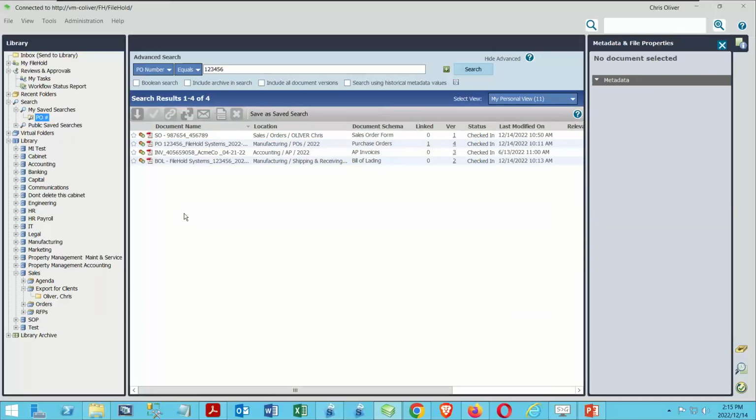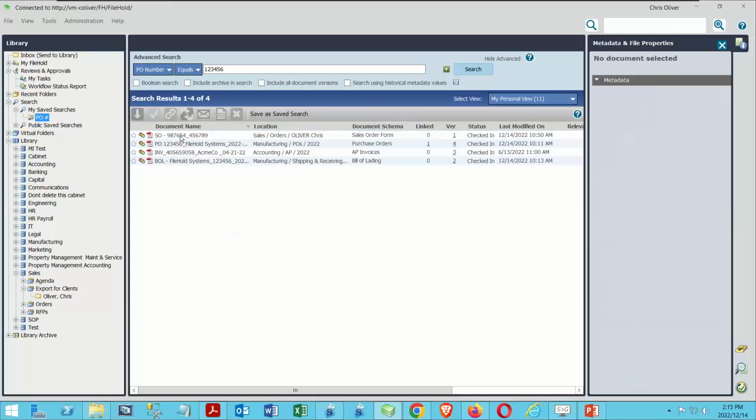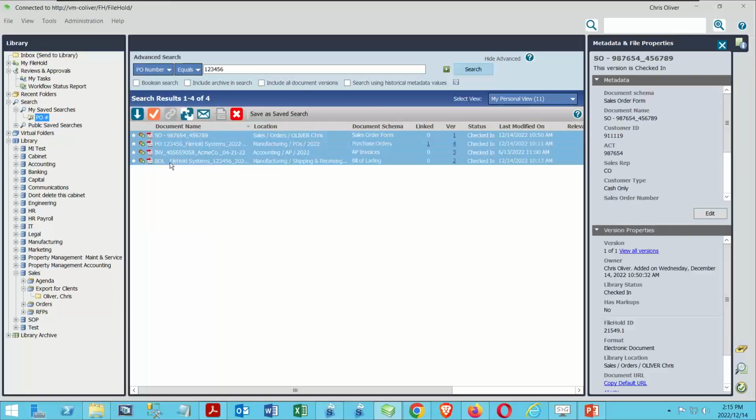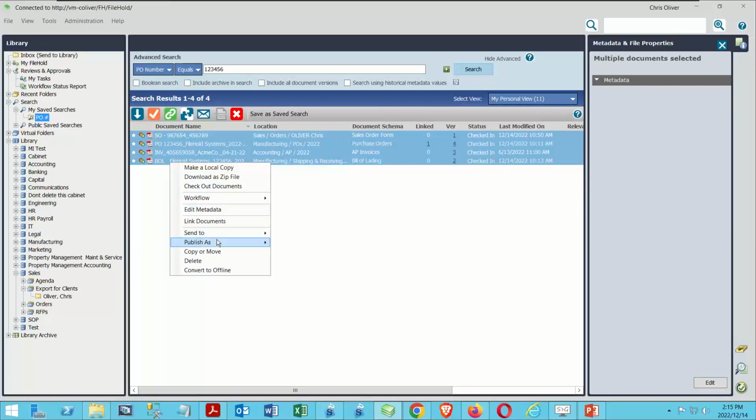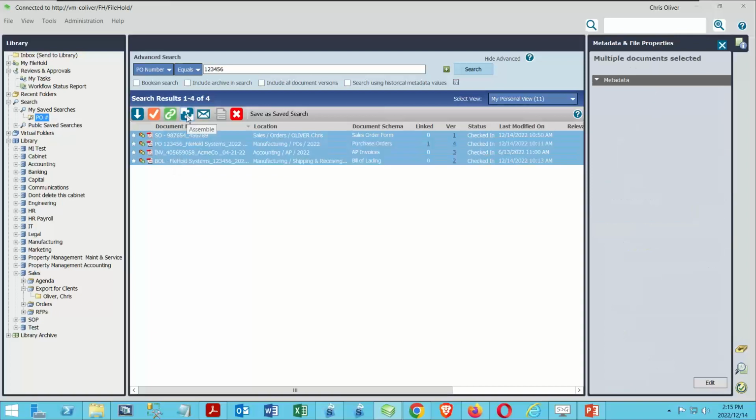Now what I want to do is merge these together into a single new document using the assemble function. So to do that, I could select one document, right-click onto it, and go to document assembly, so publish as, assemble to PDF, or I can select multiple documents together and right-click on them and then do again, assemble to PDF, or I can select my multiple documents and then up here I've got an assemble button, which does the exact same thing.